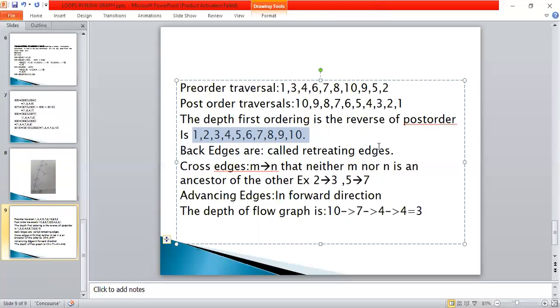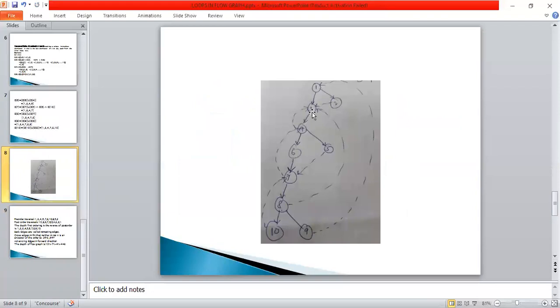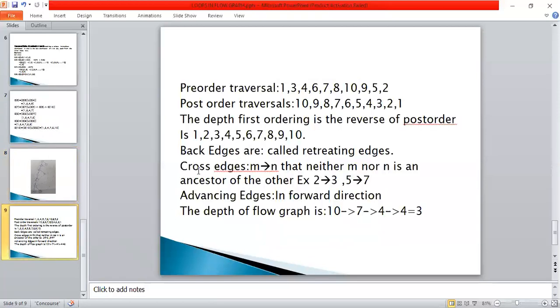Okay, in the above graph we discussed what the back edges are. All these dotted links are called back edges. The straight lines are called advancing edges. And here I have one more edge called a cross edge. A cross edge is nothing but a link from M to N, where neither M nor N is an ancestor of the other, is called a cross edge.